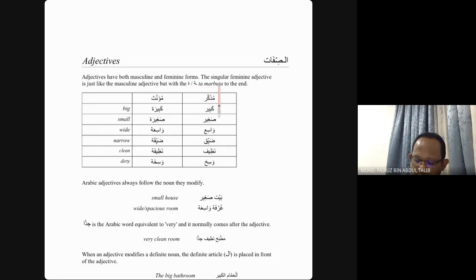All right. So here we say the singular feminine adjective is just like the masculine adjective. Okay, you can just ignore this part, singular. Later we will learn about this when we talk about singular, plural, and so on. So at the moment, just take this: the feminine adjective is just like the masculine adjective.